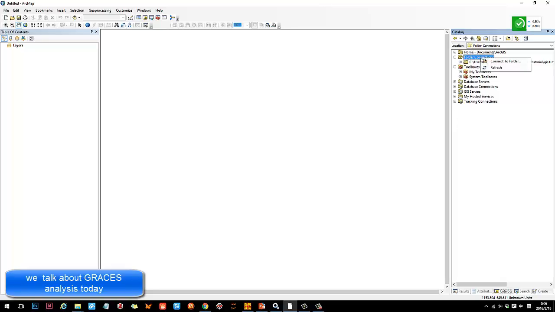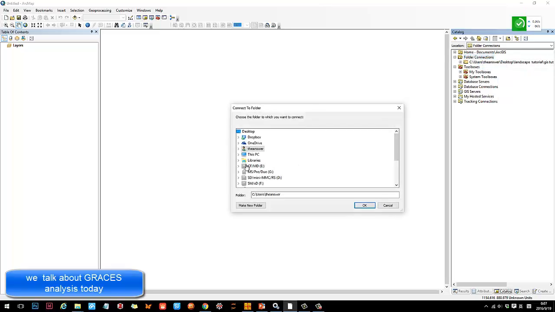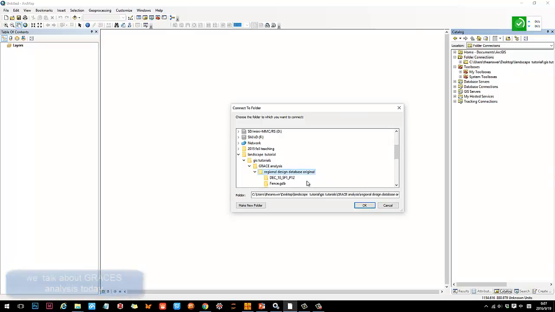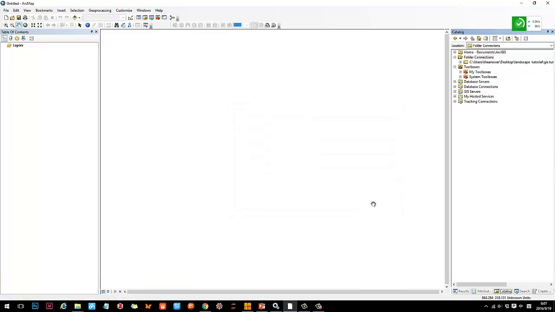So first is to get the data, import your data, and put your data into GIS. As normal, you should connect your folders and find our geodatabase folder. In this case, it's on my computer. I just named it GRACE analysis, and this one is the original regional design database. Once you connect it, it's here, right? So you will see this is our database.